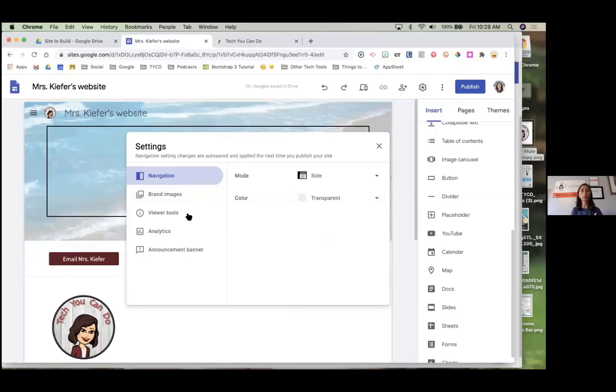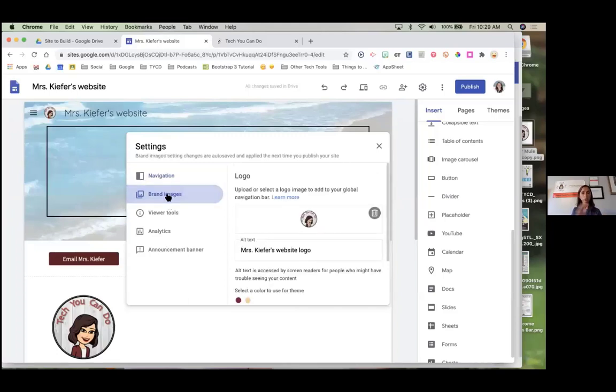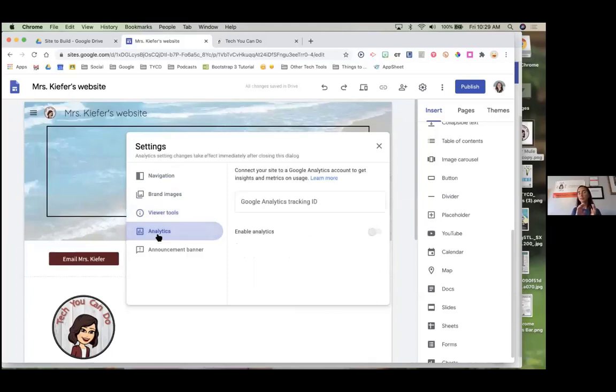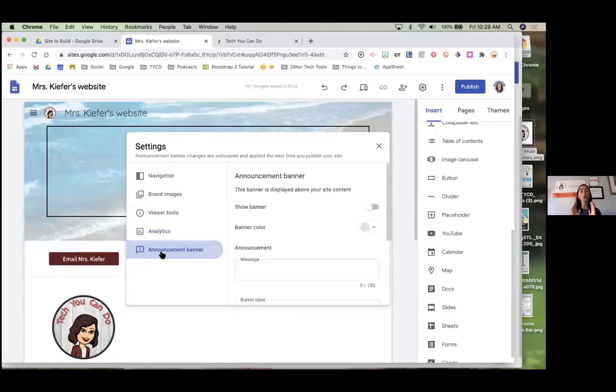But while we're here, let's look at some of these other pieces. That brand item was our logo and our favicon. The viewer tools, check this stuff out. This is not something, as a teacher, that I would really focus a whole lot on. The analytics, again, that's more of a level 2, level 3 type piece, but the announcement banner is awesome.